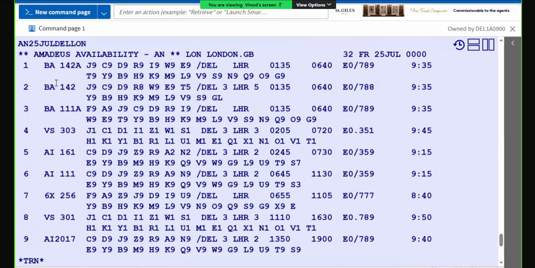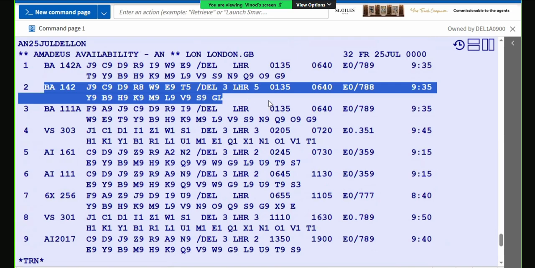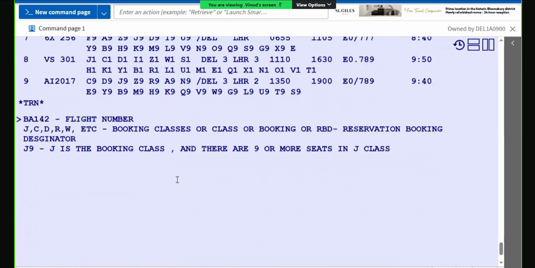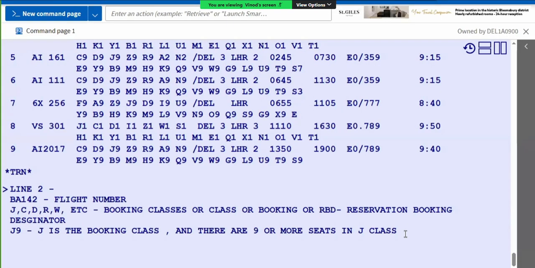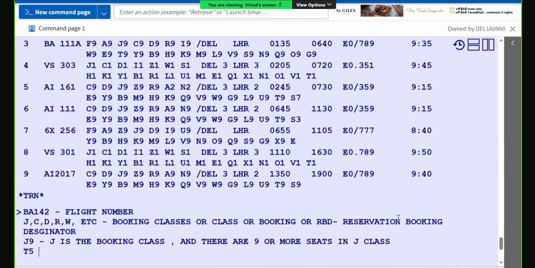Similarly, in line number 2, in T class, how many seats are available? Next to T you see the number 5. So whenever you see any number other than 9, those are the exact number of seats available. T5 means T is the booking class and there are 5 seats only.